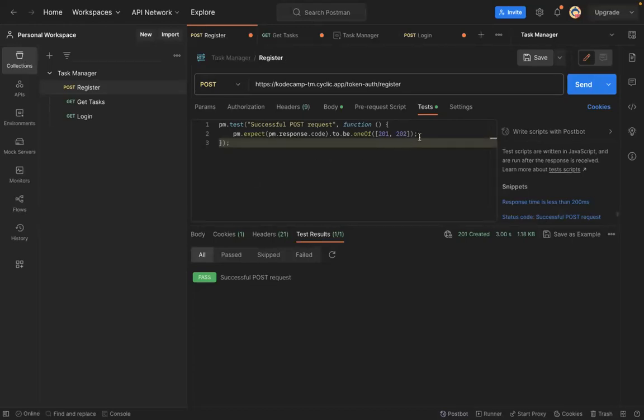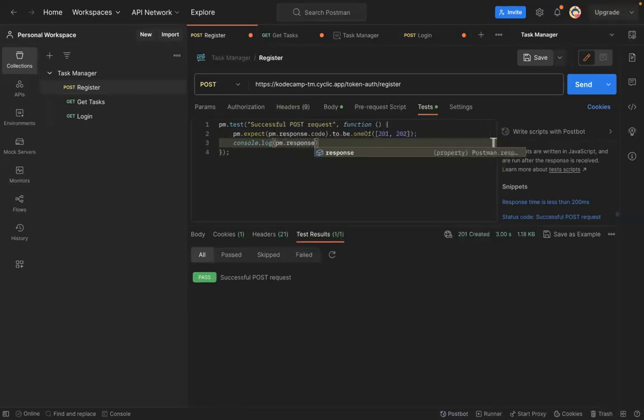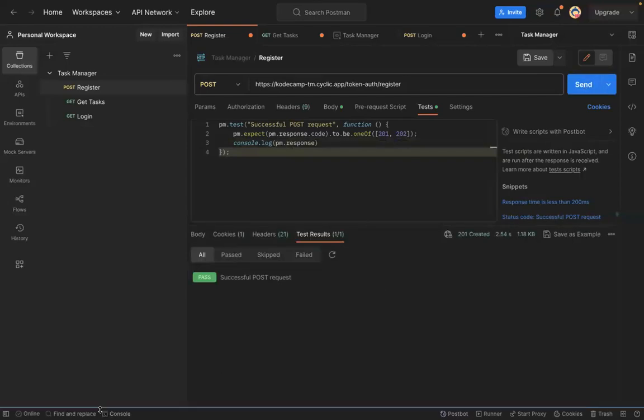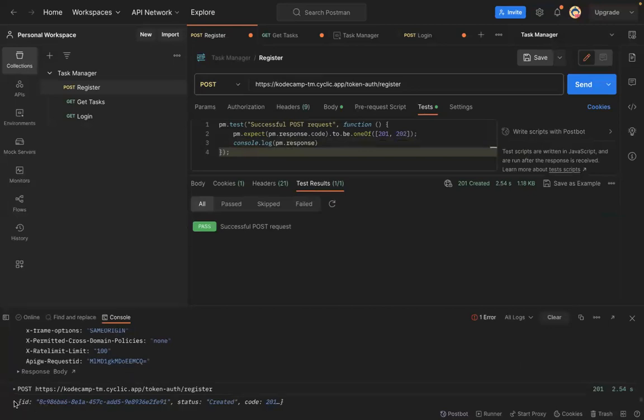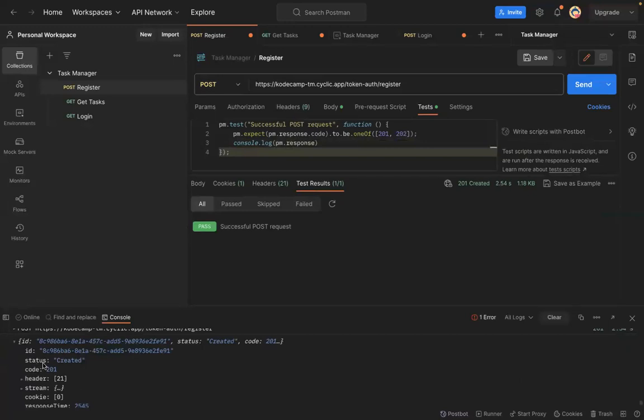And we can even do something like console.log pm.response, like this. Then let's send the request again. Let's open our terminal. And then we've seen our response. The response here, the status is created. The code is 201. It says it was created, code 201.